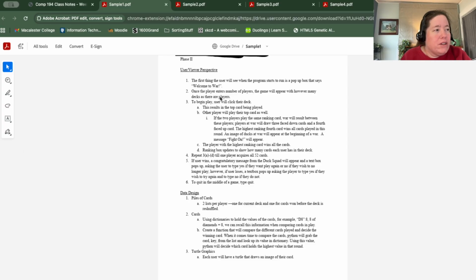So the very first thing you see here is the user or viewer's perspective. So this is a description of what it would look like to someone who is playing your game. The program's going to pop up a box that says "Welcome to War." Enter the number of players, and then to begin play, the user will click their deck, and so on and so forth. And it includes a little description of what happens if they win.